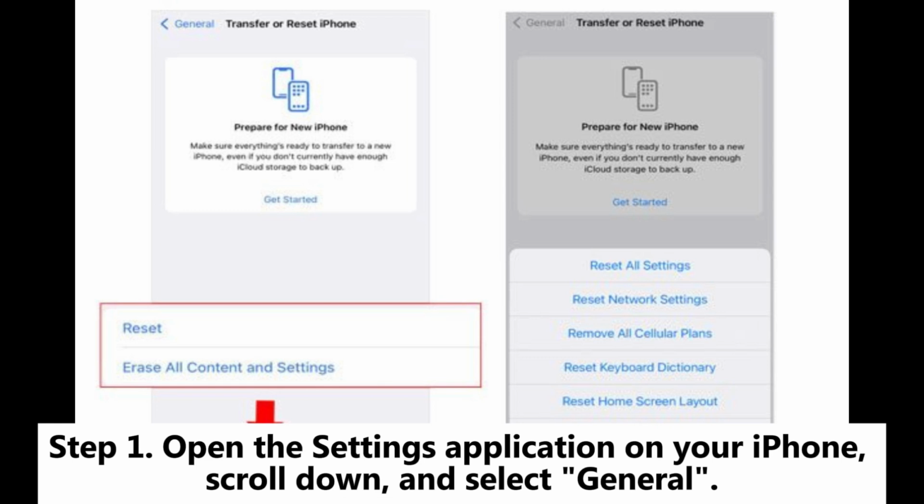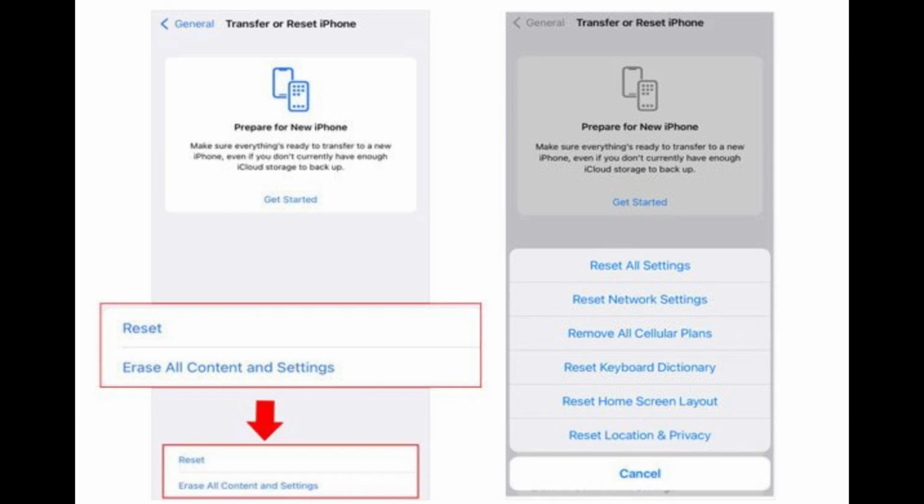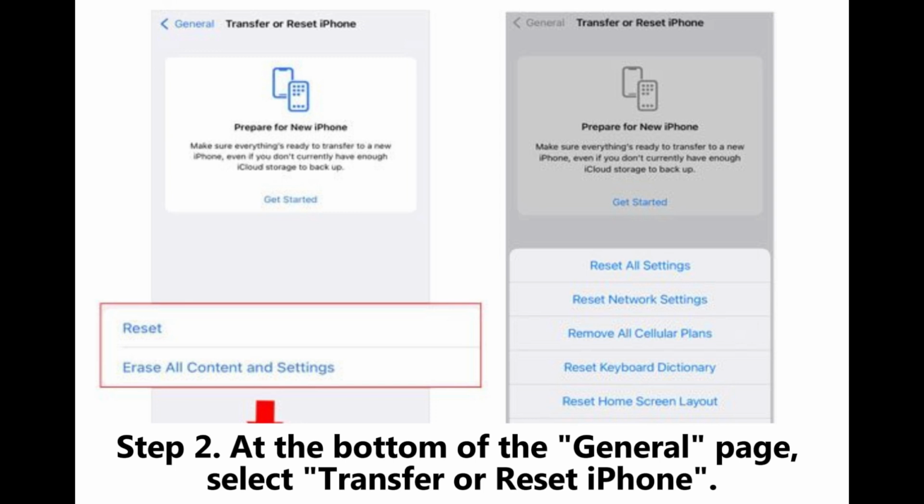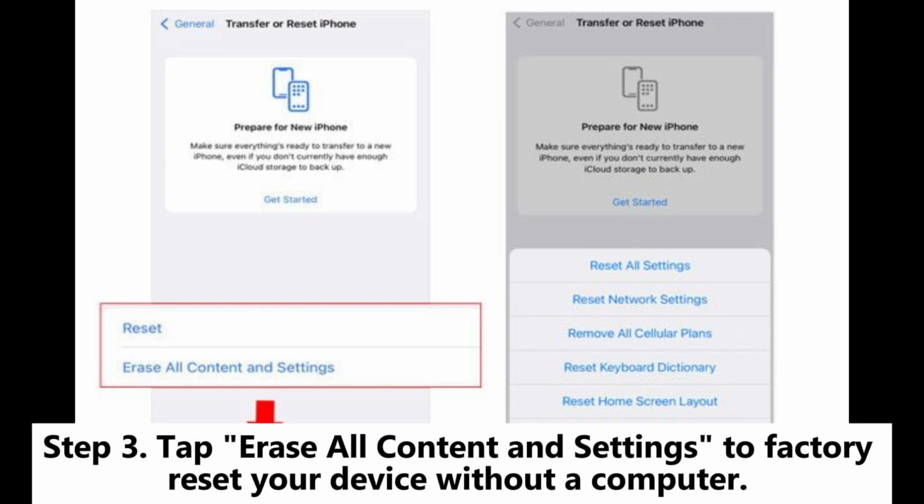Step 1. Open the Settings application on your iPhone, scroll down, and select General. Step 2. At the bottom of the General page, select Transfer or Reset iPhone. Step 3. Tap Erase all content and settings to factory reset your device without a computer.